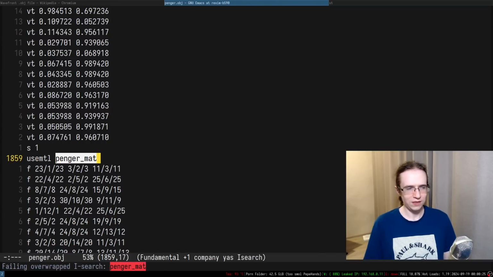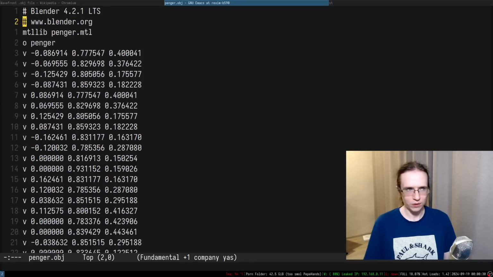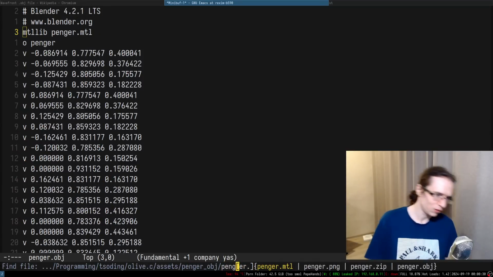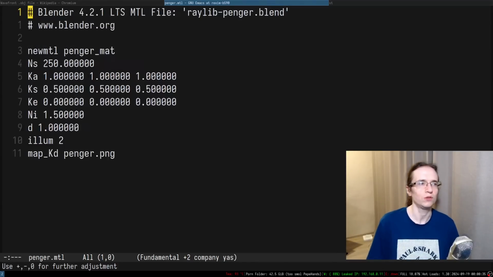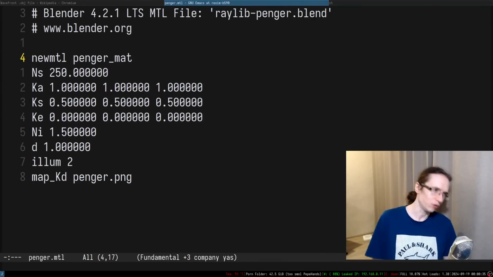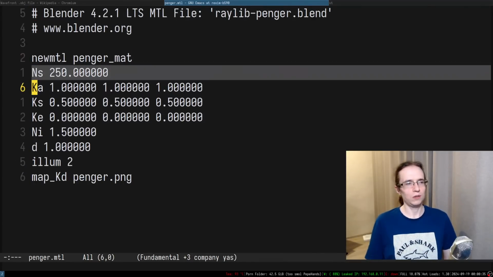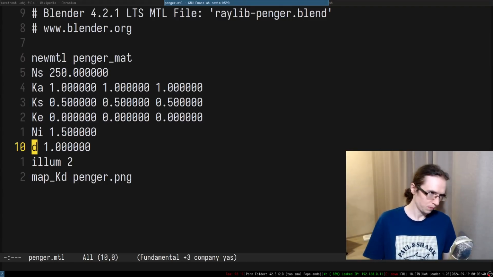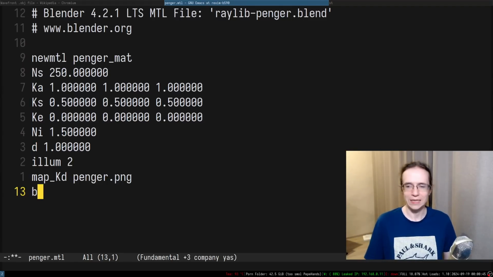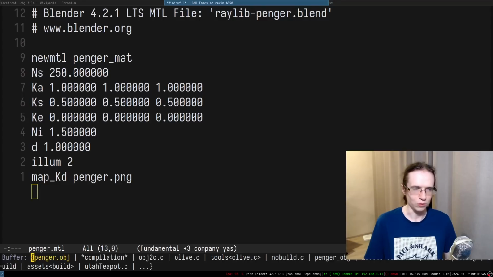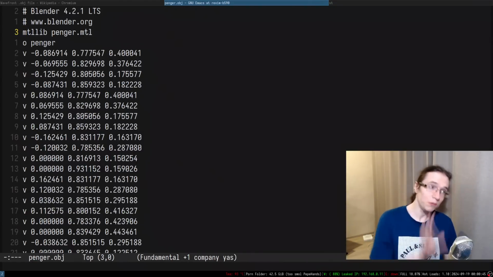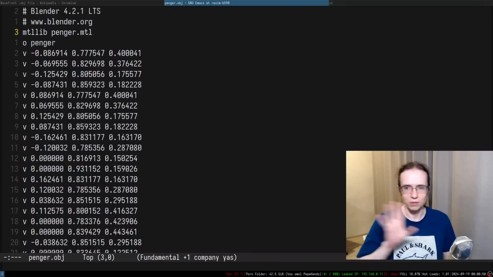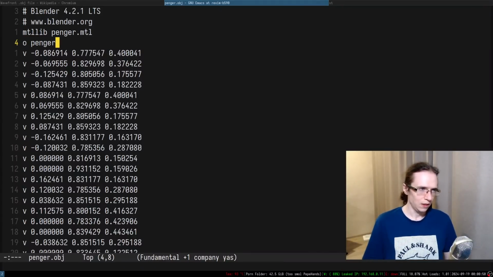This ID does not exist anywhere within the file, right? So maybe it does exist within the Panger MTL. Yeah, there we go. So here is the new material, Panger mat. And that material, these are the parameters of the material, I presume. Right, we're not going to be supporting materials or anything like that, at least today. Maybe we're going to be doing that later, but at least today we're not going to be supporting that yet.